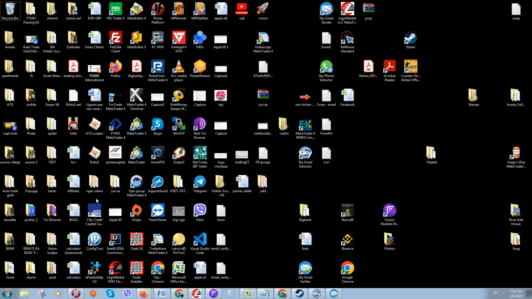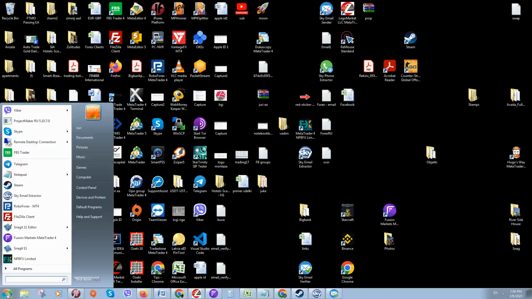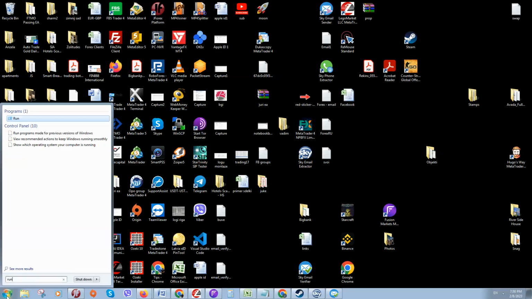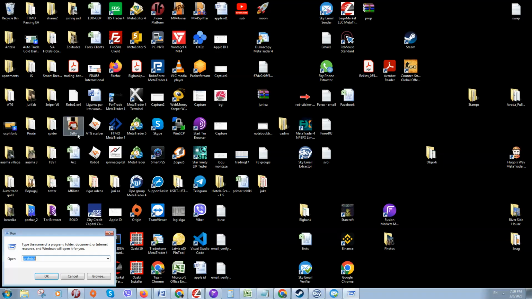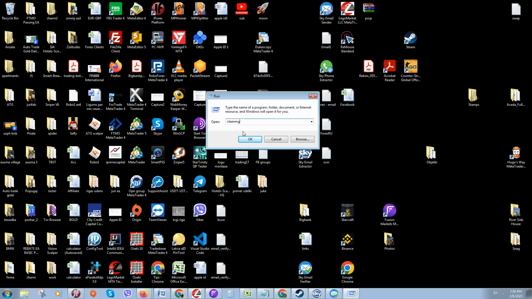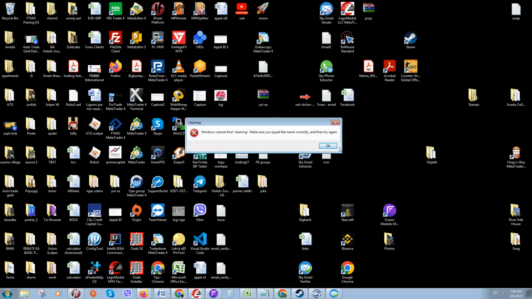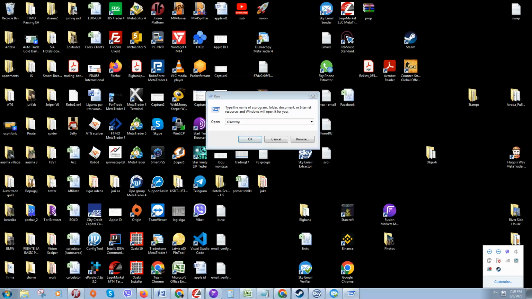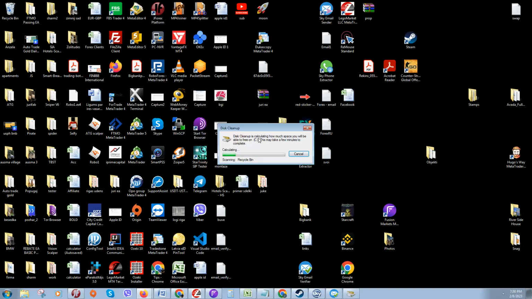Okay, so the second method is click on the start menu again, type here run again, hit enter. You will see such a menu again. Type here cleanmgr and click on OK. Yeah, so type cleanmgr, like this, and click on OK.